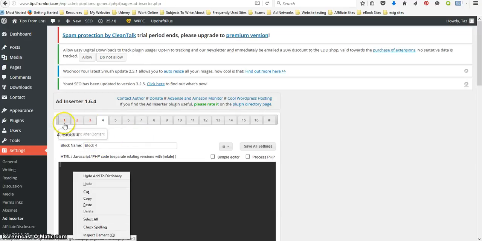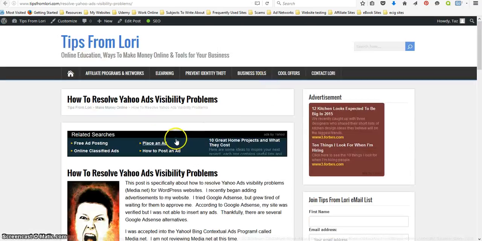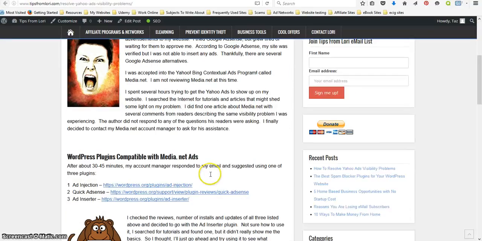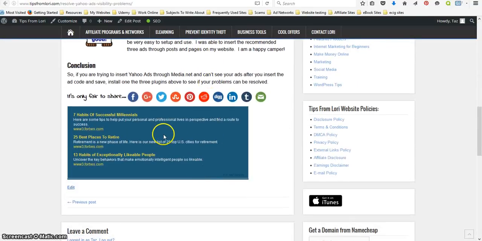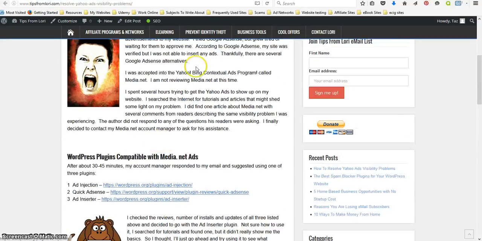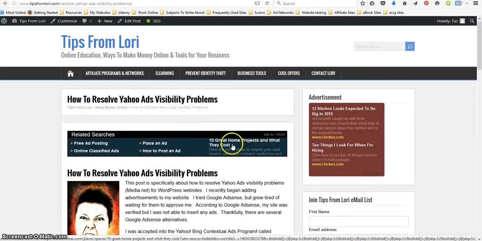Okay, so what I did was, I've got 3 ads on all my posts and my pages. I've got one that's after the content, one that's before the content, and one that's in a widget. And if you go out to my website, you can see there's the ad before the content, there's the widget, and then after the content, I've got a block down here. And these are all different sizes that you can specify in your media.net dashboard. I'm not going to go over that because it's fairly self-explanatory.